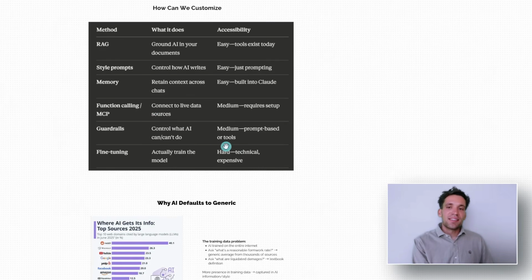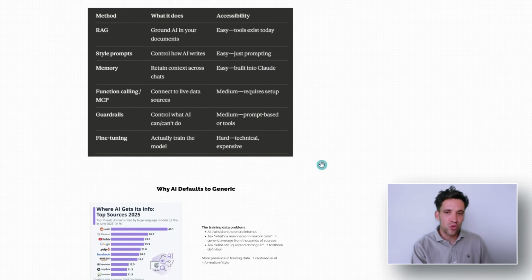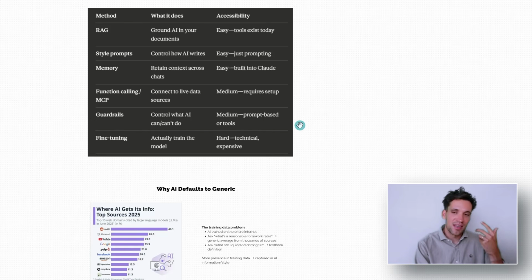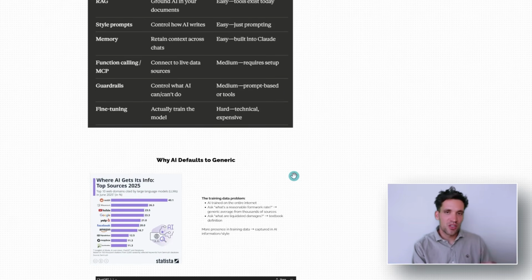The next way is using guardrails. So basically, these are ways to control what AI can and cannot do. Again, you can do this through system prompts by specifying rules. For example, you can write in your system prompt that any AI must ask clarifying questions if it's unsure, or answer only based on the information in your documents.